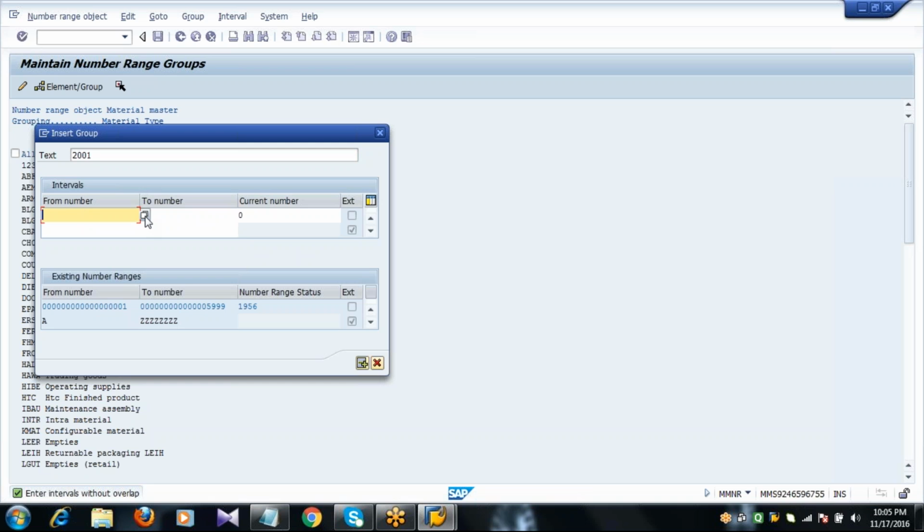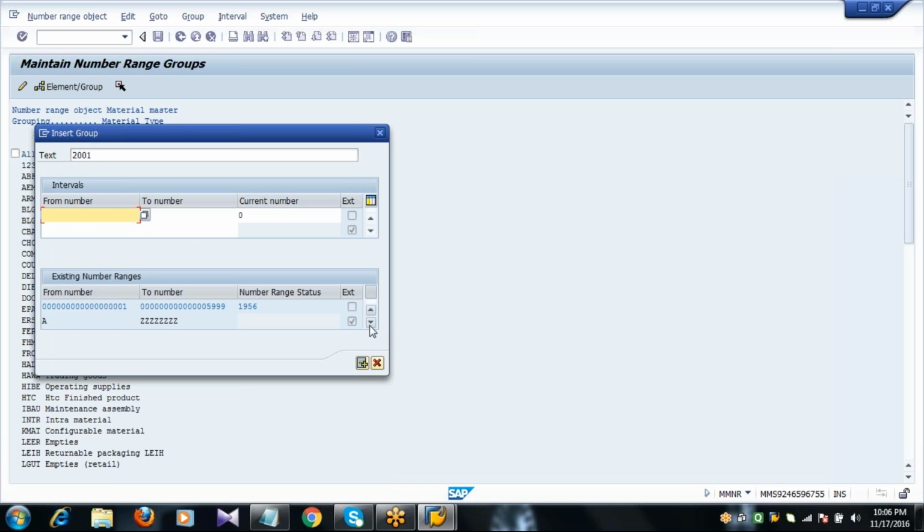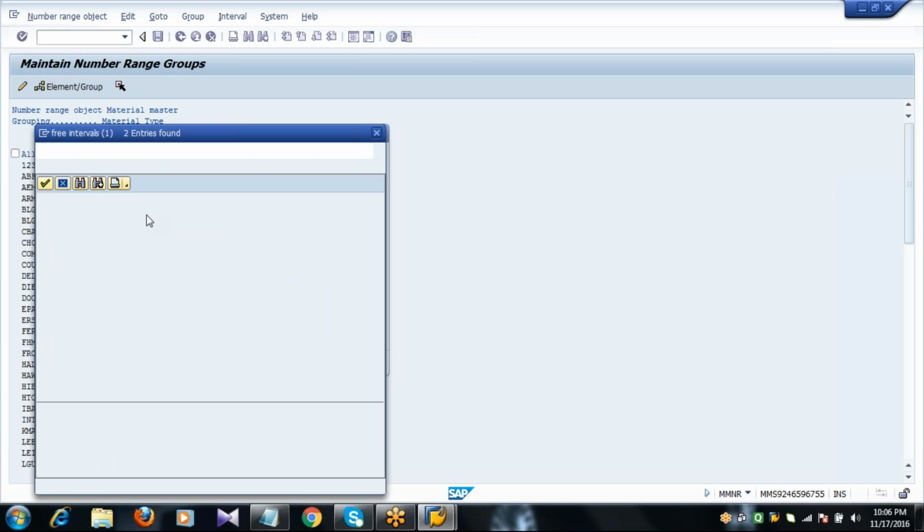Now here, click on this drop-down button. The system itself will give the next available number: 6051 to 18 digits of 9. Why did it start from 6051? Now see here, in the existing number ranges you can see 6031 to 6050. The next number will be 6051.